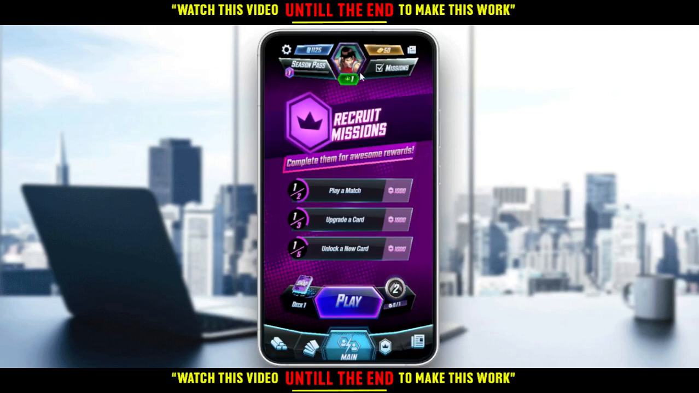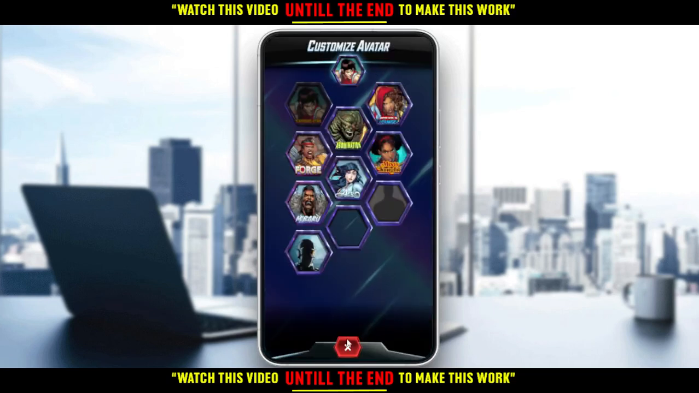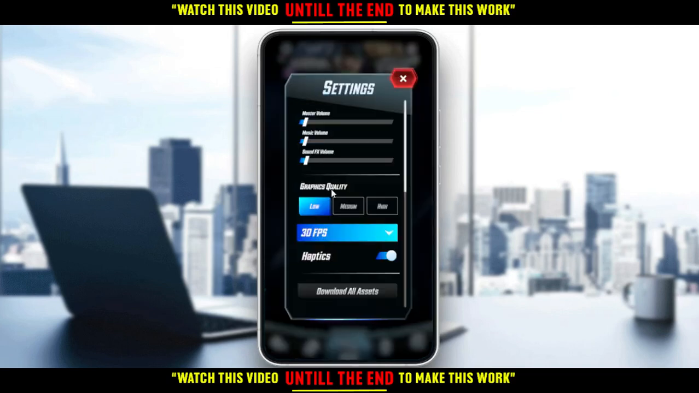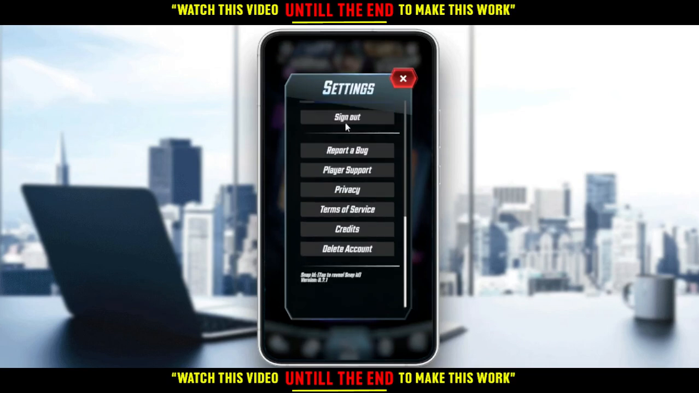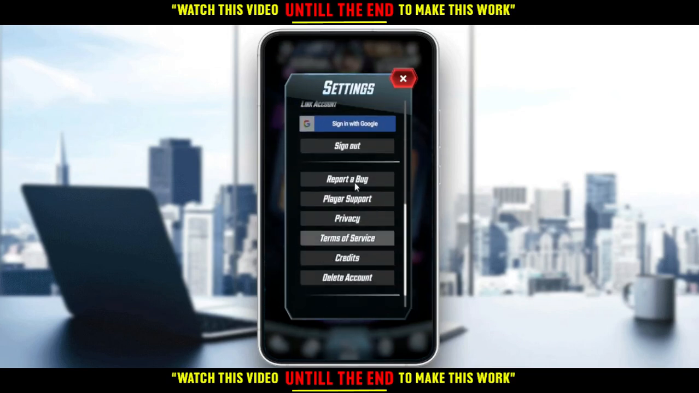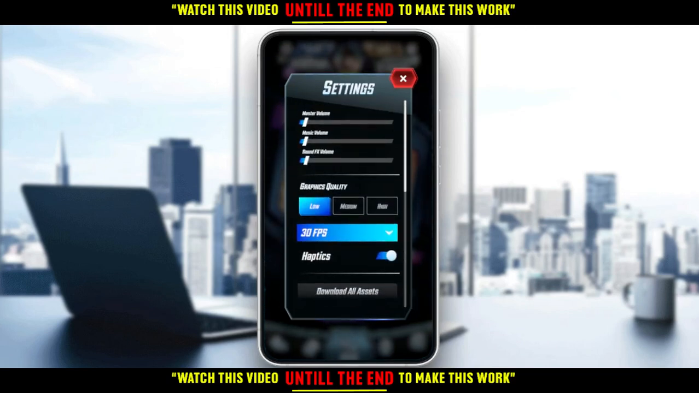So of course, if you click here at your profile, you will have just the option of customizing your avatar. If you click here at settings, you will now have the option as well. As you can see, you can just sign in with something, sign out, and etc. So that will be actually for this tutorial.